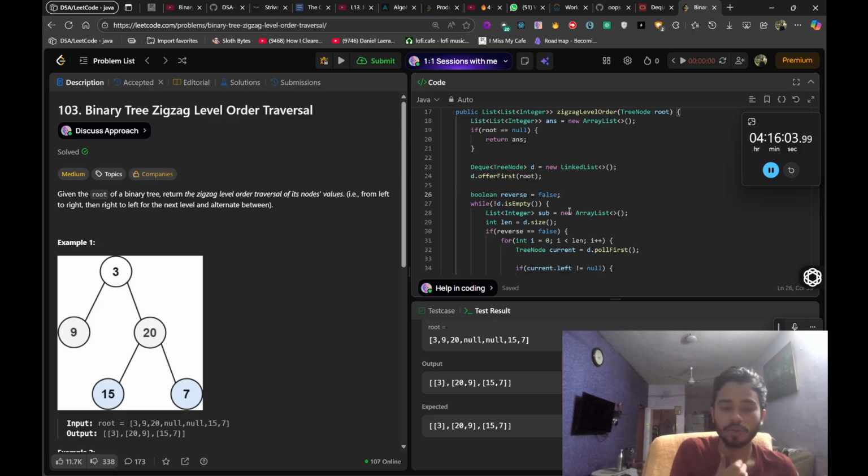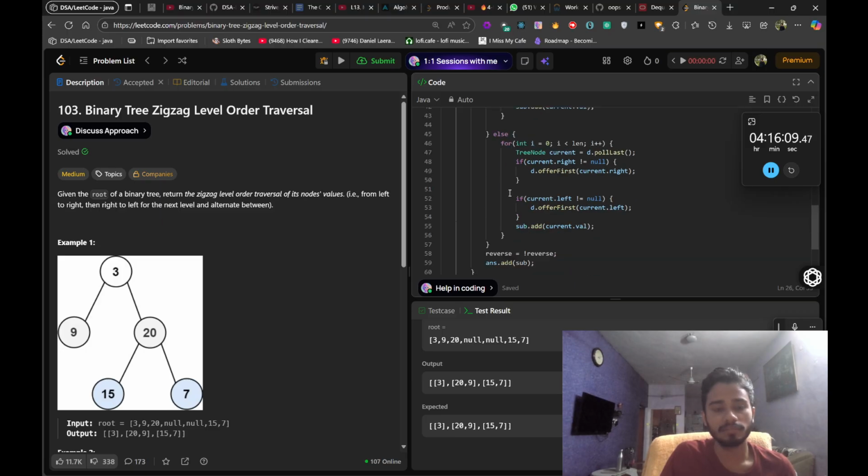Now I know the size of the queue is 2. Now the else branch is going to get executed. I'm at reverse, so I'll remove from the last: 9, 20. At last there is 20. But how does reverse work? If I'm removing from the last, I'll have to input at the first. Because if I remove from the last and add whatever left or right at the last, then I'll be removing that.